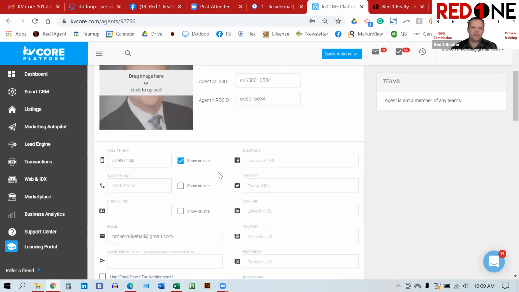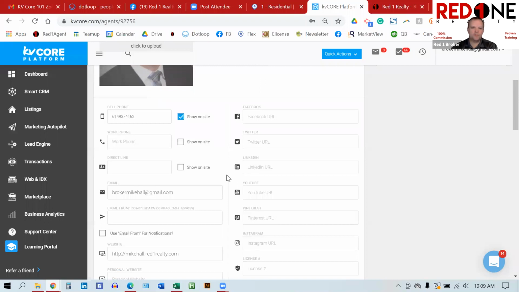Once you go down through here, make sure that some of this is just pertinent to you. Make sure your cell phone number is correct. Click the button that says show on site. If you have a number in these other ones, make sure this button is selected. You don't want your people visiting your website and calling our office. If they call our office on one of your properties, we're going to send it to you. But if someone just calls in and says, hey, I'm interested in buying a property in Gahanna, we're just going to send it to the next agent in the round robin format. So we want you getting all your leads 100% of the time.